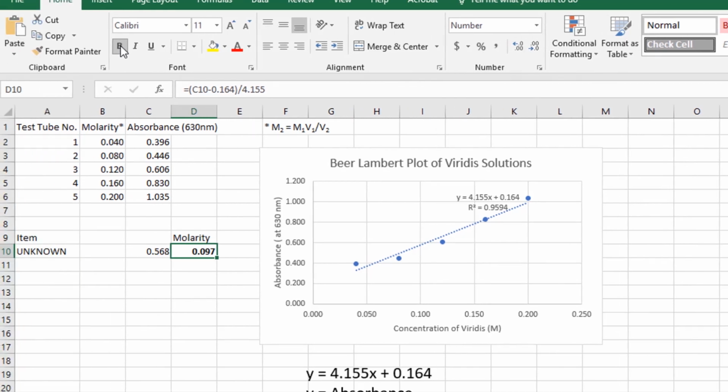Now, before you turn in your report, you always want to make sure, does that make sense? Notice that this absorbance, 0.568, is somewhere between the values here, 0.446 and 0.606. In other words, your molarity should have been somewhere between 0.080 and 0.120 molar. Is that correct? Yes, it is. So remember, before you blindly and in a rush turn in your results, make sure that they make sense.